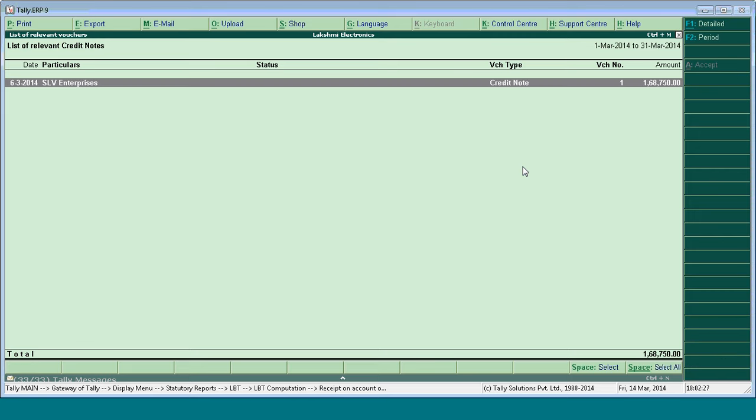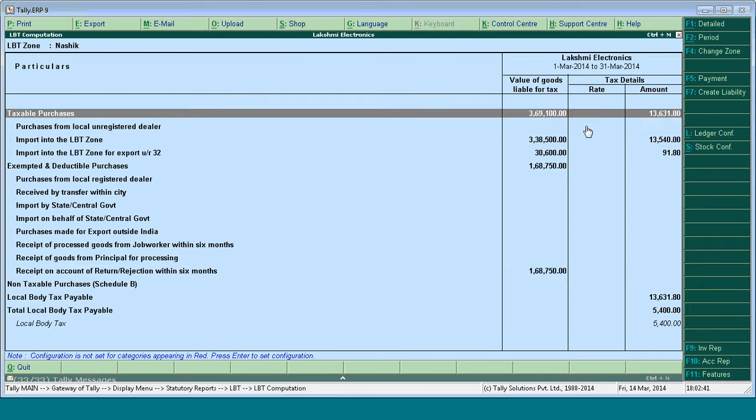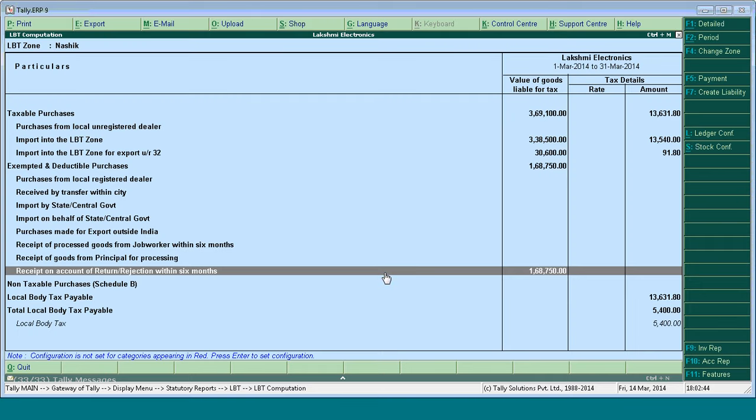Once you click on get transaction, I will get my credit note which I have passed against sales number 1. I'll simply enter on this one and click on accept. Once it is accepted, it has been marked under receipt on account of return or rejection within 6 months. You need to mark all your credit notes using this particular option.